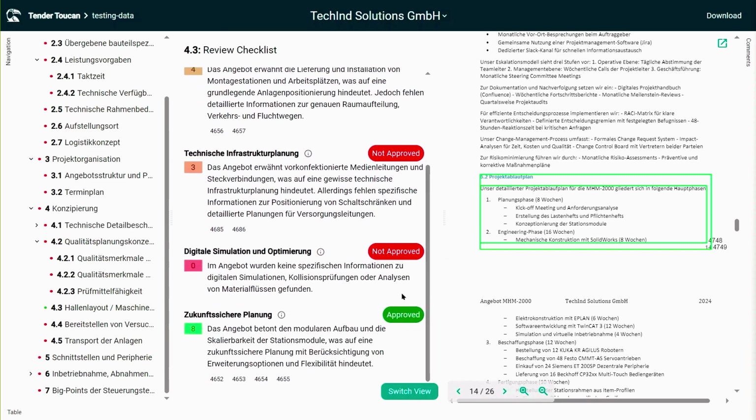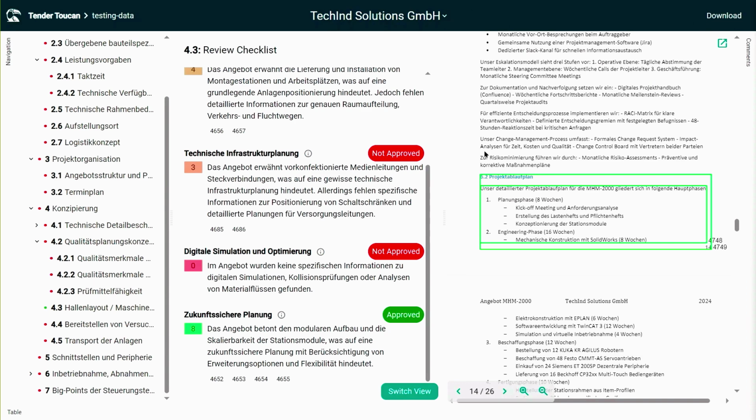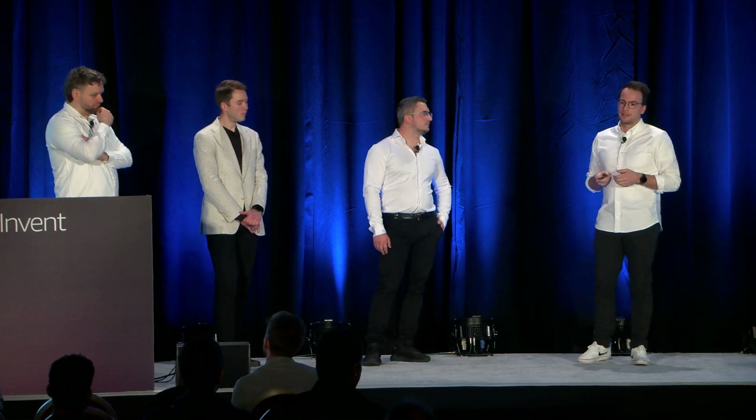So when all of this is done and every chapter is evaluated, or even in the middle, we can also download the information to have it in, for example, an Excel file to use it for further evaluation. This is how we do it. This is our tool for the AI tender process, and this is already used by our planners, and they like it.